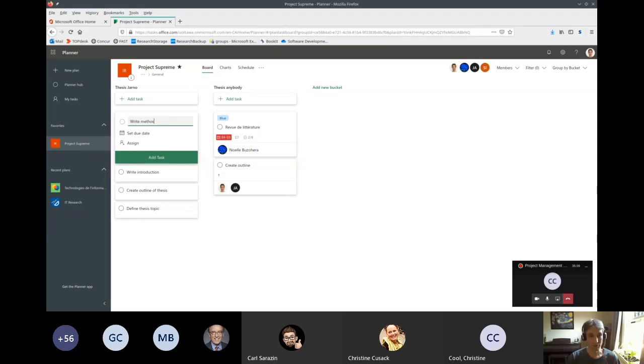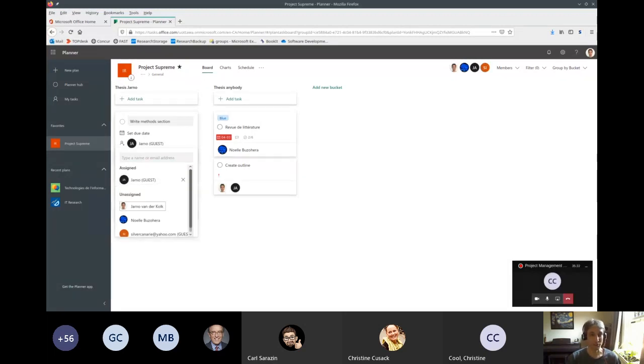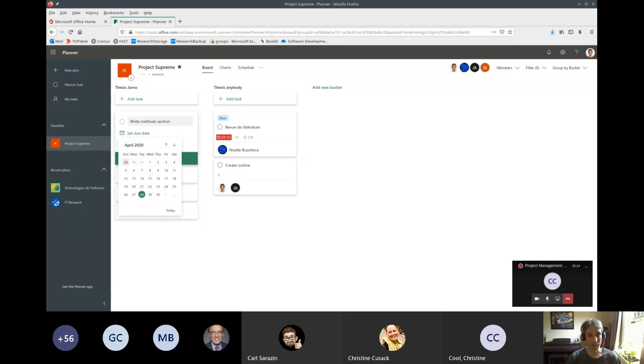Write methods section. And I can also assign tasks right away before I add anybody. So I'm going to add this to my guest account Jarno, which is going to be the student here. And you can see it appears here. And I can also set the due date. So I'll set the due date for May 27 task. And you can see now that a date appears here for when the task is due and who is assigned to it.